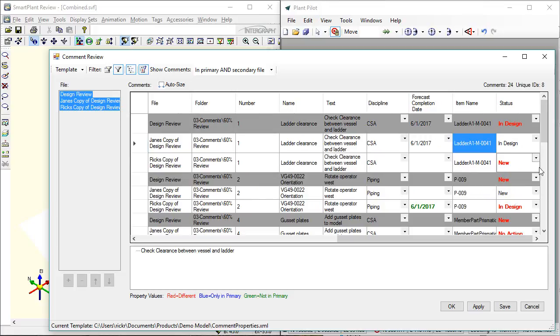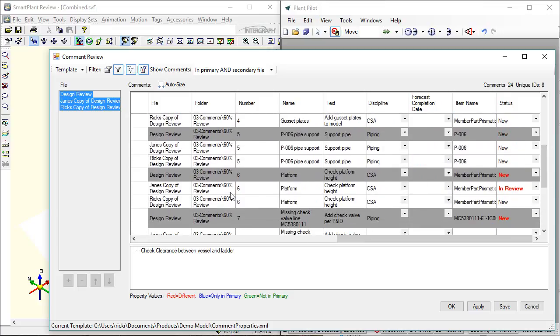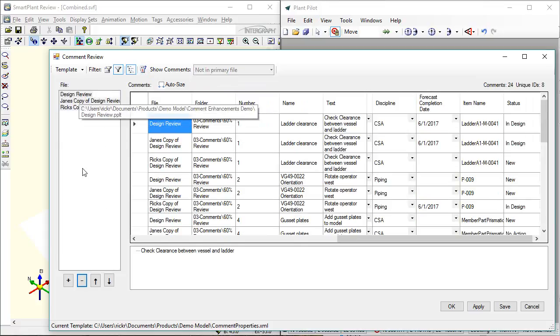Using this approach, you can get a visual indication of which properties are different and which ones you want to copy into your file. Now another comparison you might want to do between files is to show me comments that exist in one file that don't exist in my file. That's one of the options in compare mode: show me comments that are not in my primary file. In this case there are none, but let's exit compare mode.